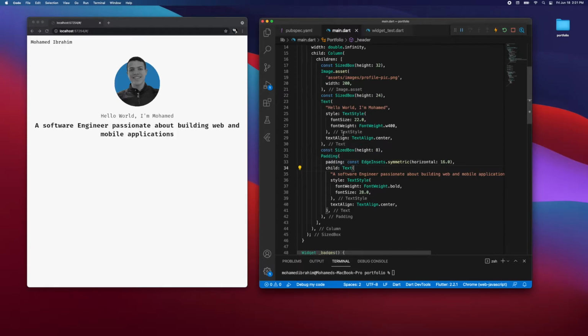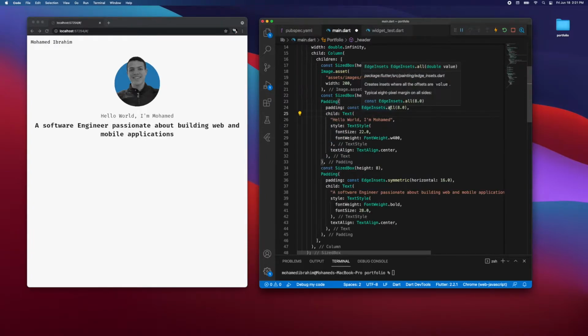Now let's do the same thing for this widget above, just in case you have a long greeting. So I'll say padding, and then I want it symmetric, and then horizontal, and of size 16.